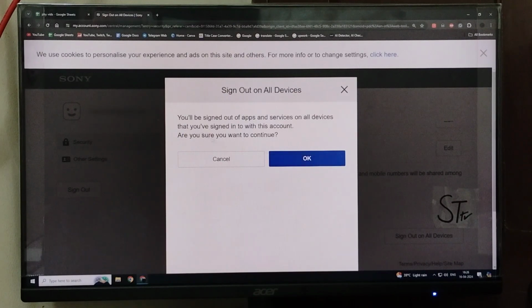And after you click on OK, you will be signed out of apps and services on all devices that you have signed in with this account. So you will be signed out of any other devices or services where you have signed in. So this is how you can do it.